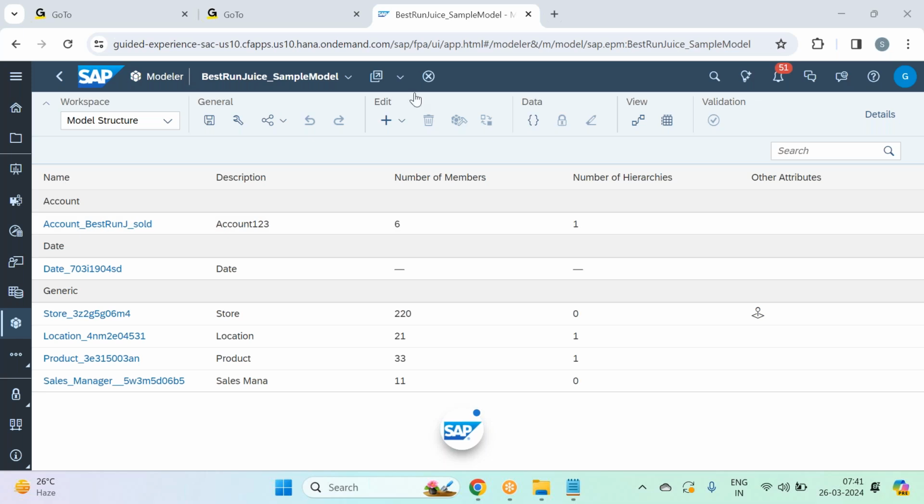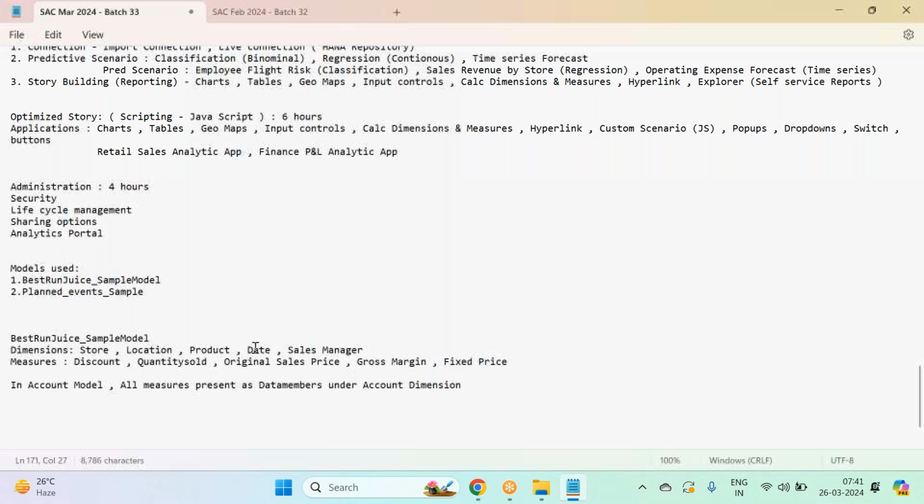All right. So I have the data. I'm not worried about the data modeling as of now. I'm going to use this data model. This data model has some dimensions like store, location, product, date, and sales manager. And it has these measures: discount, quantity sold, sales price, gross margin, and fixed price. So these are the measures available in the model. I'm going to use this dimension data for my reporting purpose. So let's get started with reporting.